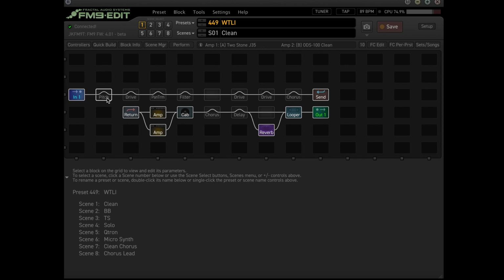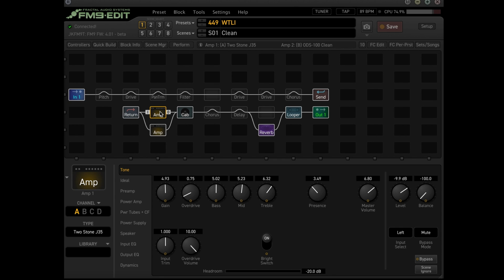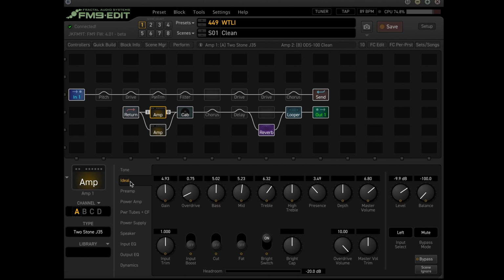We're not going to take a look at the pitch block, or there's a couple blocks that we'll just leave out. How about that? So the clean scene, we have 2 amps going, the Two-Rock or the Two-Stone J35, and the ODS 100 clean, which I really love. But let's go ahead and take a look at the ideal tabs for this.